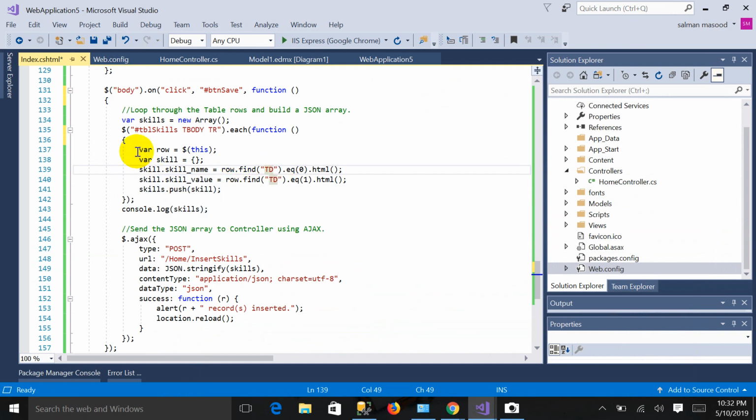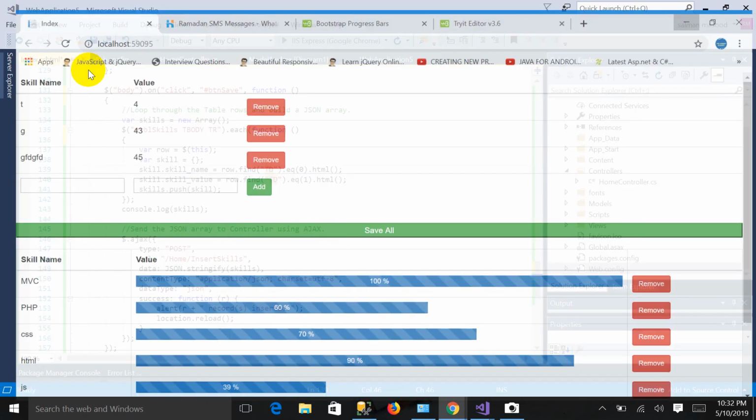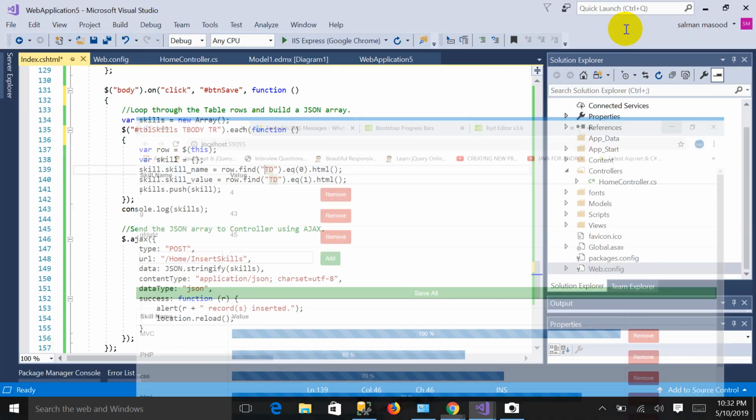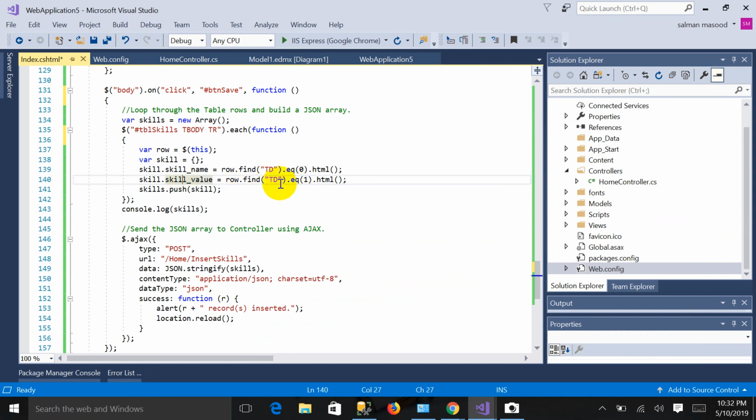Okay, you have to be careful over here. I have set a JSON (JavaScript Object Notation) object which is empty. Its name is skill. I'm going to add a property, skill name, from the first td, eq(0).html. In the first td I have the skill name, as you can see, and in the second td I have the values. I have set it here: skill values equals td eq(1).html.